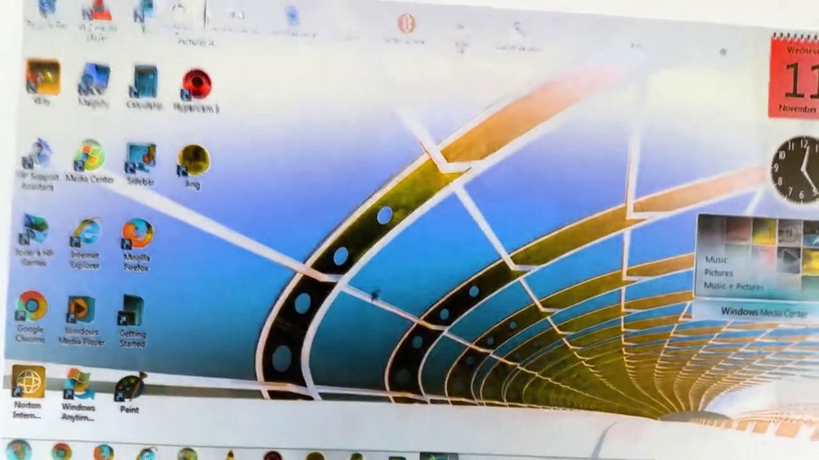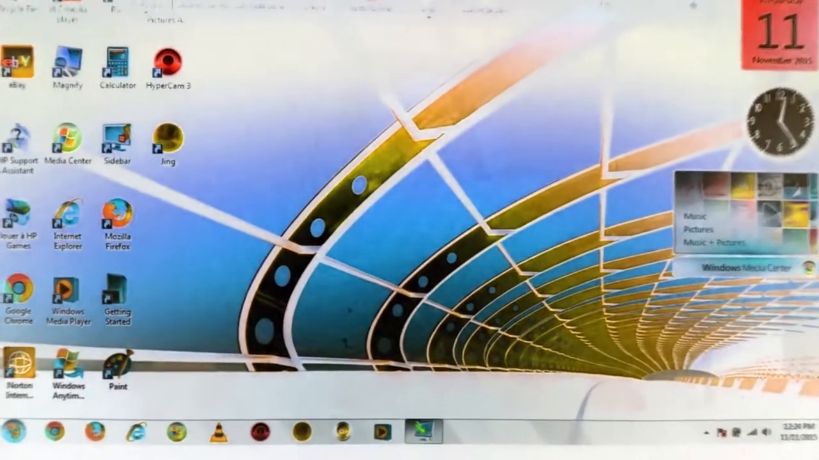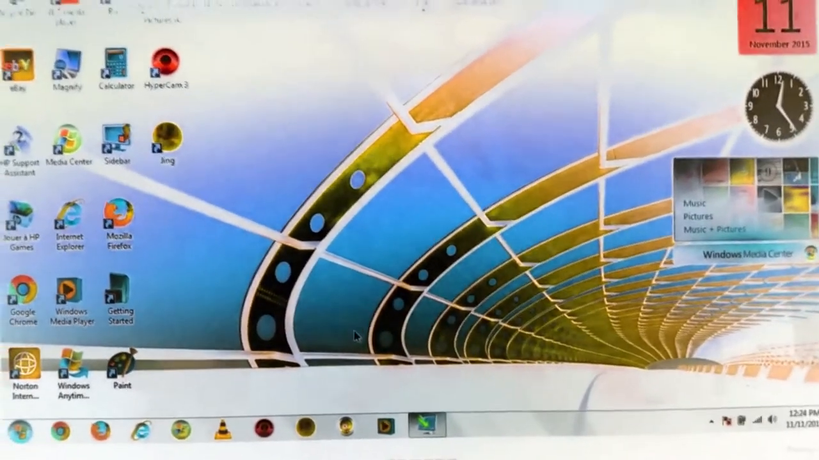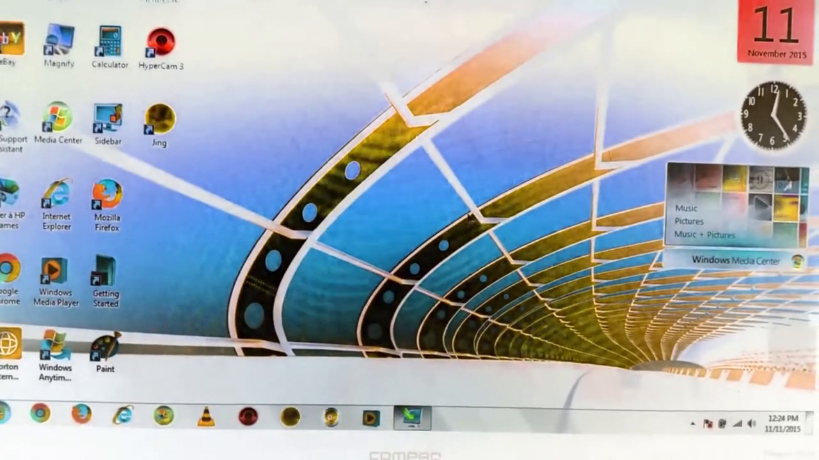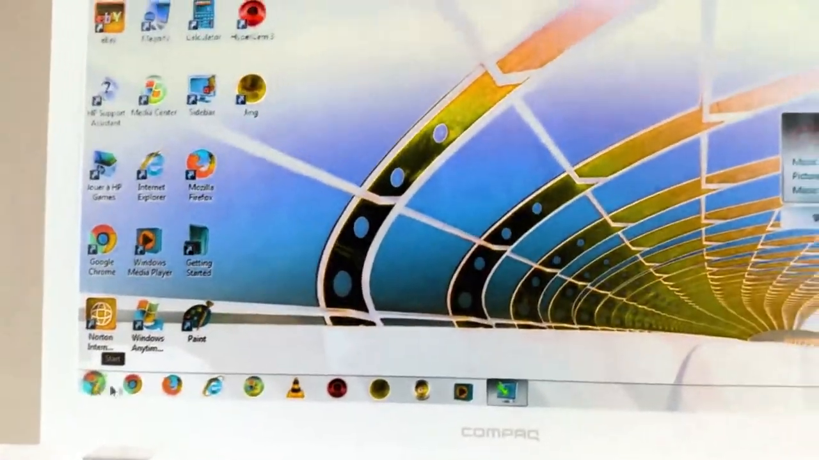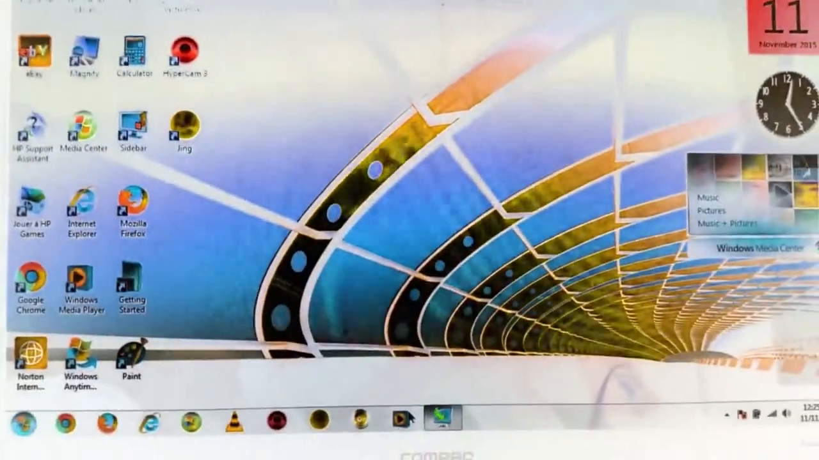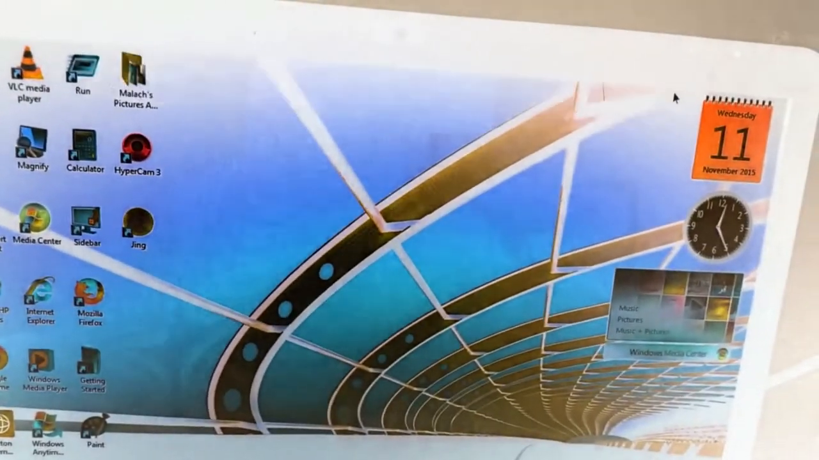Okay, guys. Do you hear this sound, everyone? Ta-da-da! I love this sound, Malach. Why do you think you love this sound? I love this sound because sometimes when you start the computer, sometimes when you start the laptop, the Compaq, it looks like this. Ta-da-da! Like that, you know? Anyways, guys, I'm gonna close this.